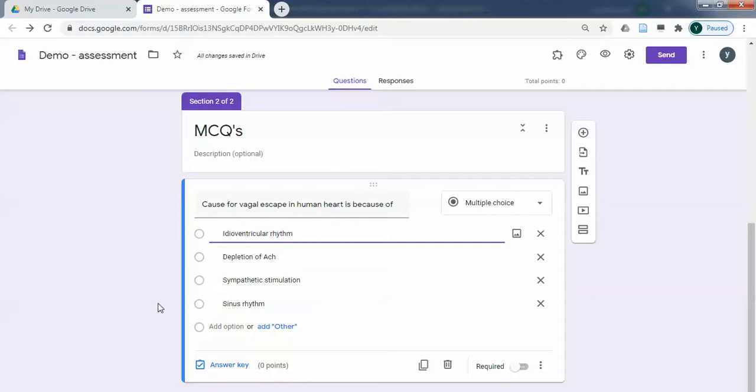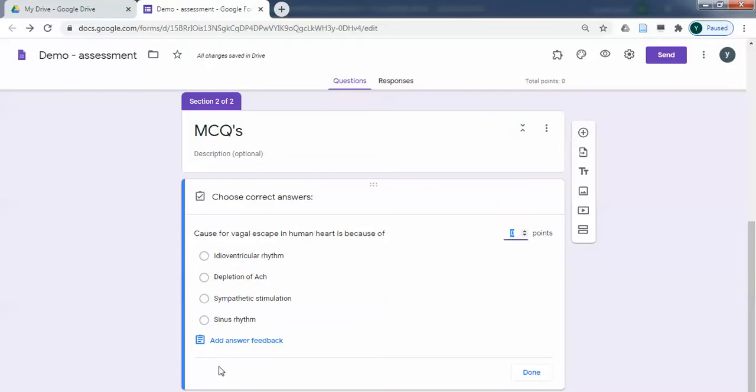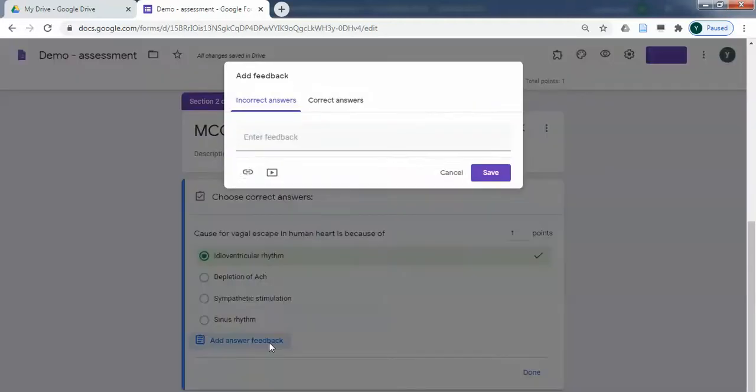Now we have to tell the Google Form what the correct answer is. For that we click on this answer key, click on the correct answer and decide the points. I'm making the points 1, and there are some more options here. This is called add answer feedback. If a student gives a correct answer, you can type a feedback for him, for example, very good. Or if a student gives an incorrect answer, maybe you can give the source of the correct answer.